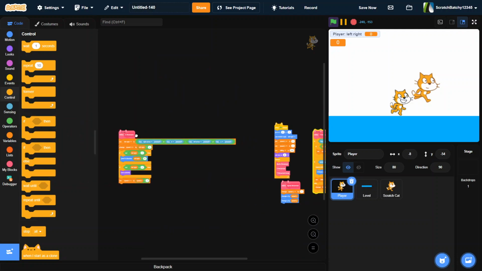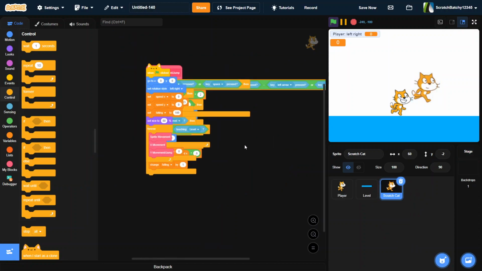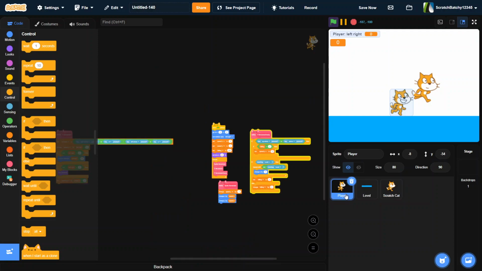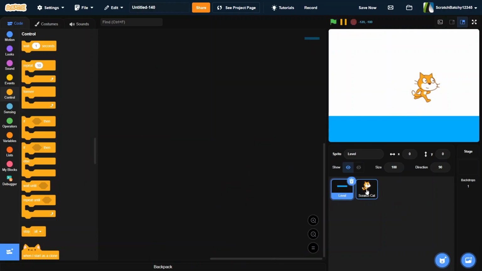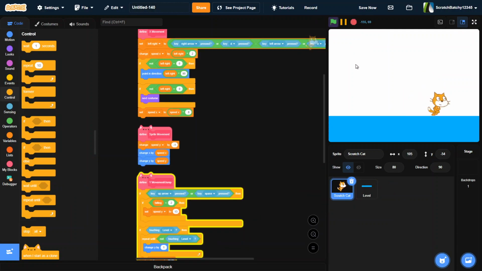So what I'll do is I'll drag all of the scripts into the new Scratch Cat, and make sure you drag the when green flag clicked last. Now you just gotta drag these out. And we could delete the player sprite. So now if we try this, it's gonna look really, really funky.